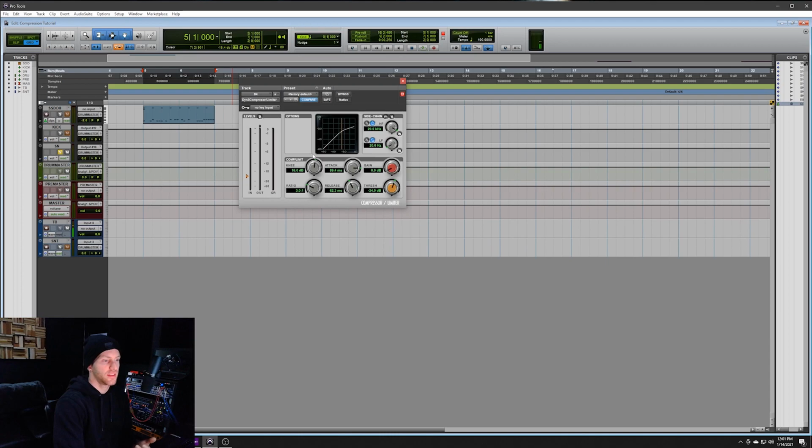And if you notice before, I didn't touch the knee. I like a hard knee on drums just because I like the more aggressive sound. For ratio, maybe we'll pop it around 4. And let's see. I don't know. We'll move the threshold around once we start listening. So let's hit play. I'm going to loop it, and I'm going to start dialing in a cool sound.